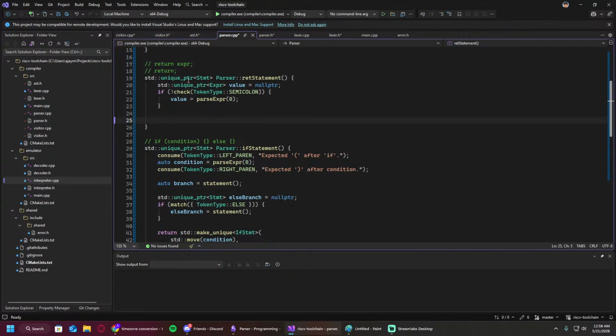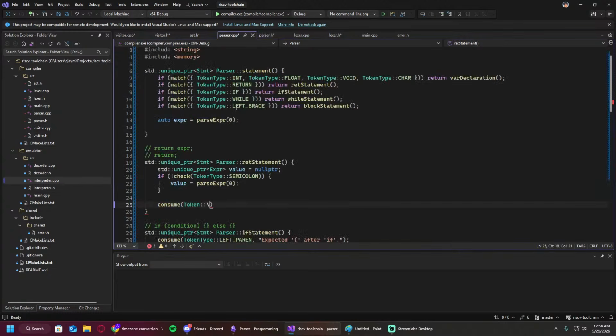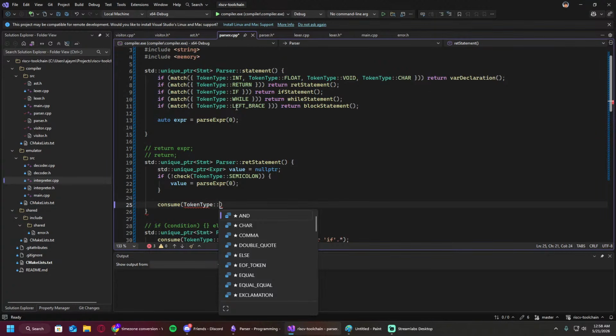Okay, so that covers for that. We covered for this and we covered for this. Do we need a semicolon check after though? We probably do need a semicolon check after, so this one will use the consume. This is for token type.